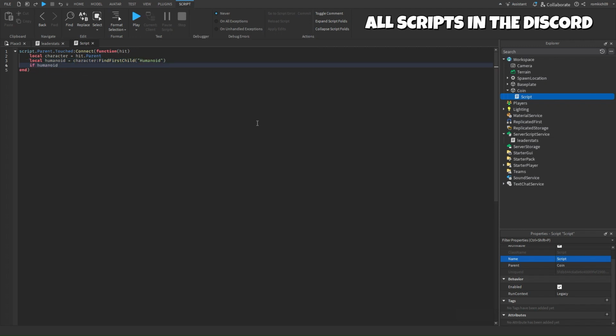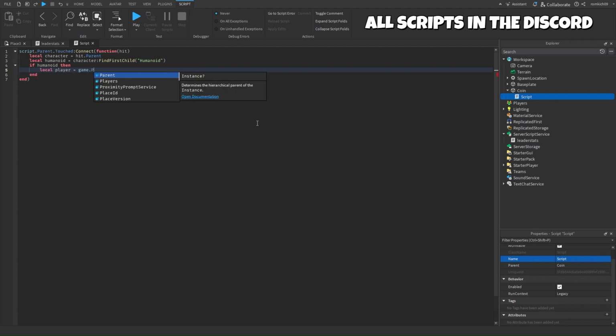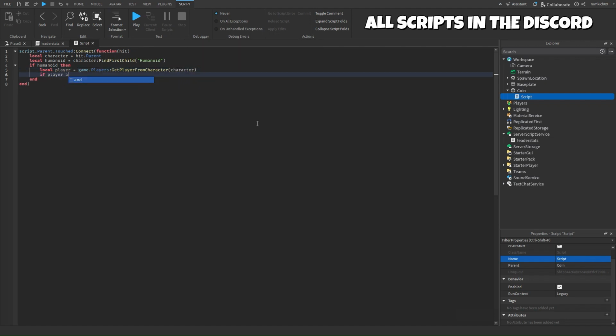If humanoid, then local player equals game.players:get player from character character, and if player and player:find first child leader stats, then player.leader stats coins.value plus equals to 1 and script.parent:destroy.